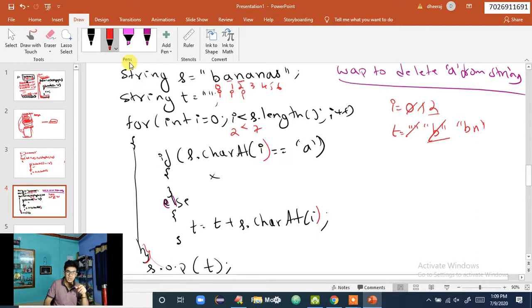Okay. So after that, your i value increments to 3. So your i value comes here. Is 3 less than 7? Yes. What is s.charAt(3)? s.charAt(3) is a. Is a equal to a? Yes, a is equal to a.